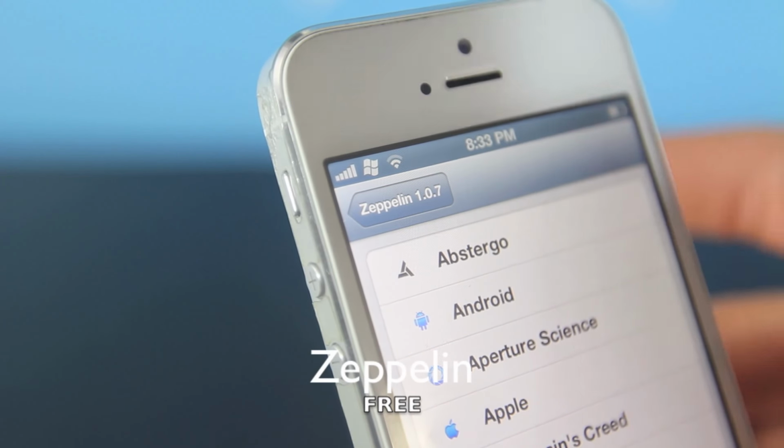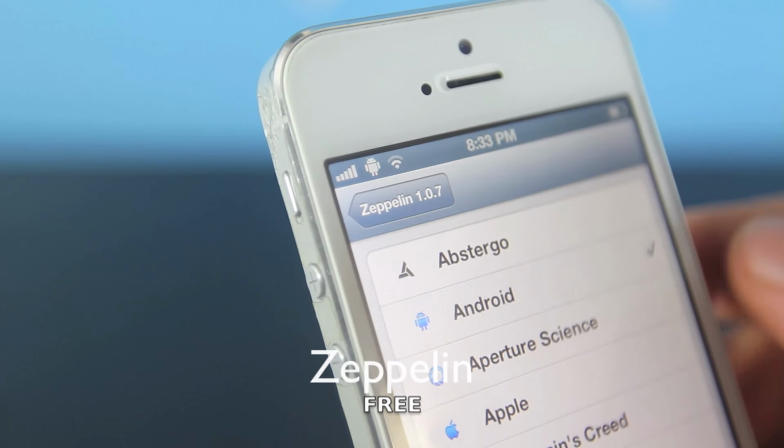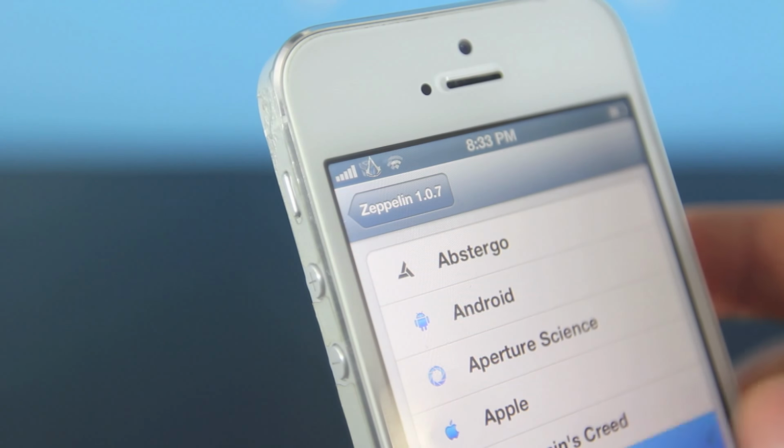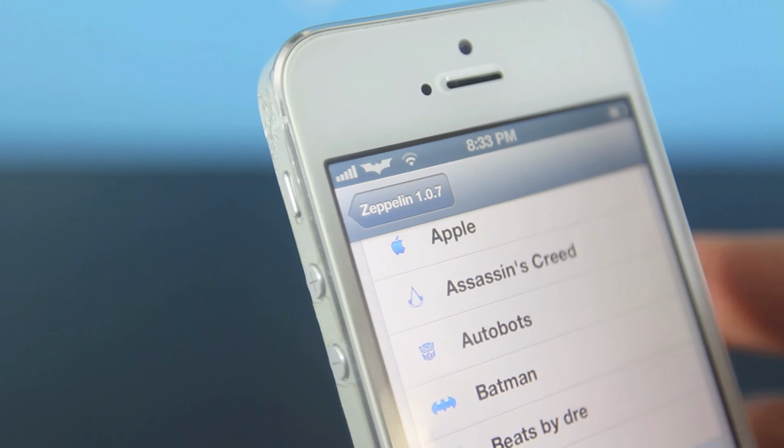For number 10, this is Zeppelin. It allows you to change your carrier logo to any of these presets, which is pretty neat to have a little Android up there or Apple logo or the Assassin's Creed logo. It's absolutely free in the Cydia store, so go ahead and download it. It is really cool and you can easily remove it.